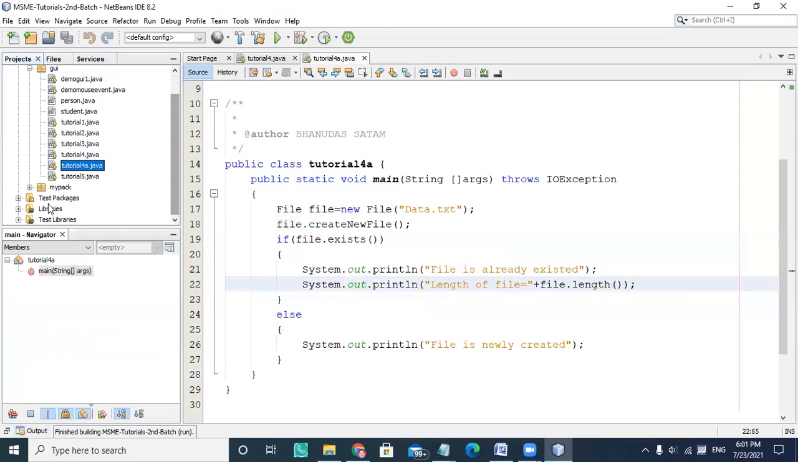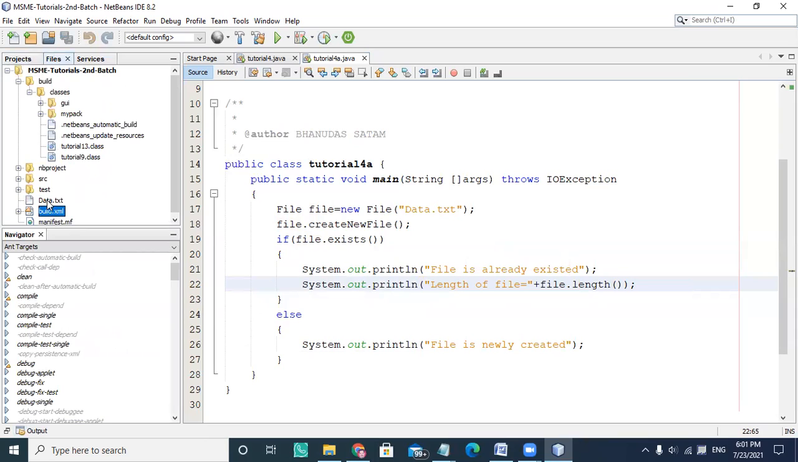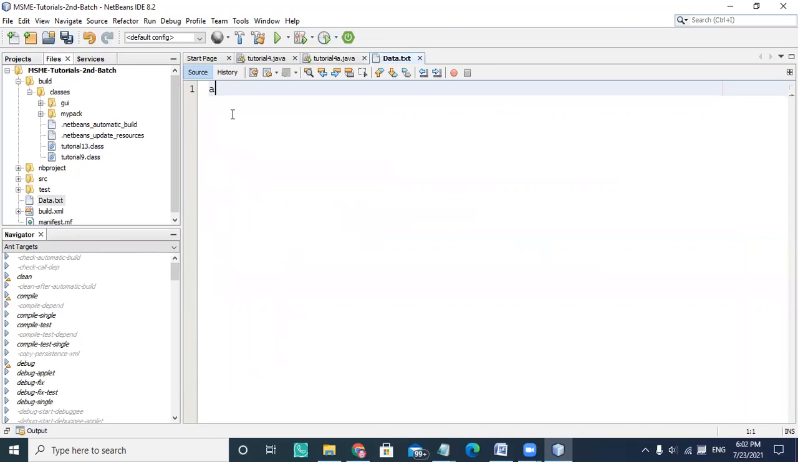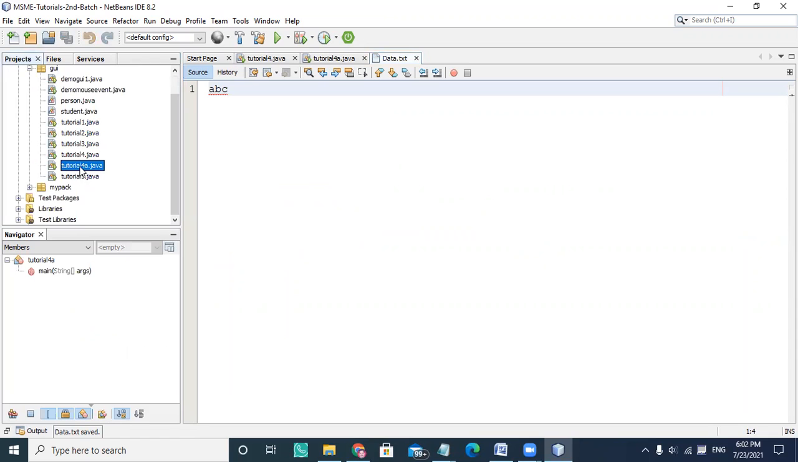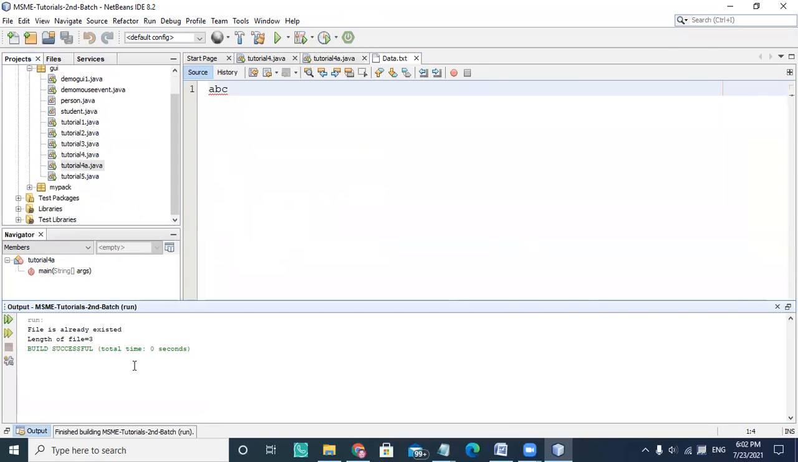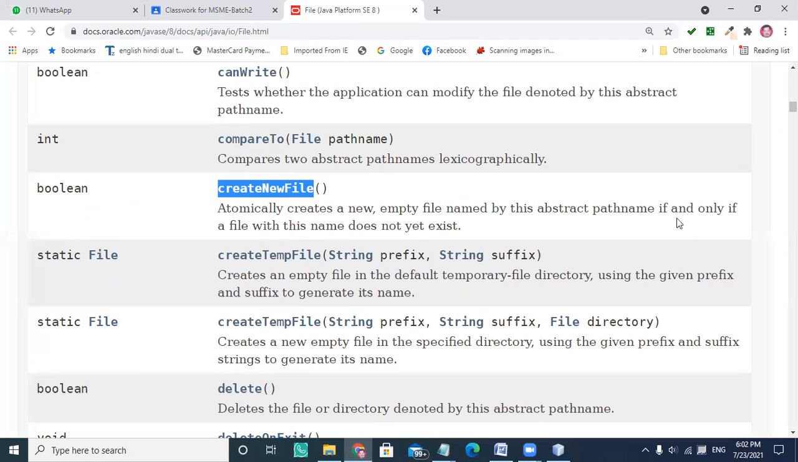Now I'm entering some data inside my data.txt. I'm entering 3 characters. Each character is taking 1 byte. I'm saving it, and now look at that. It's going to show the length is 3 bytes here. So the length of the file depends upon how many characters are stored inside the file. All these properties are there, and you are allowed to use them.